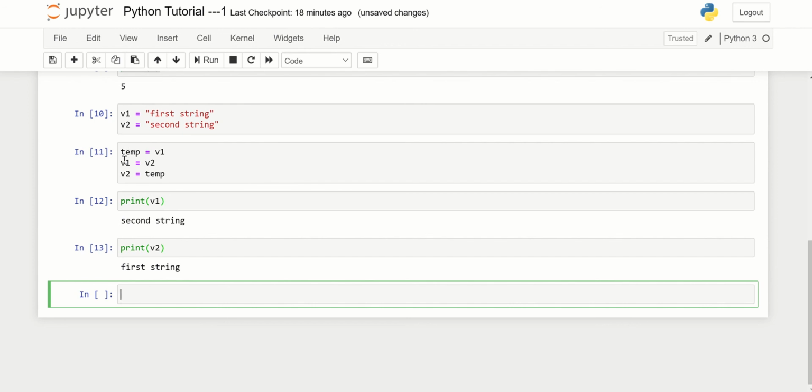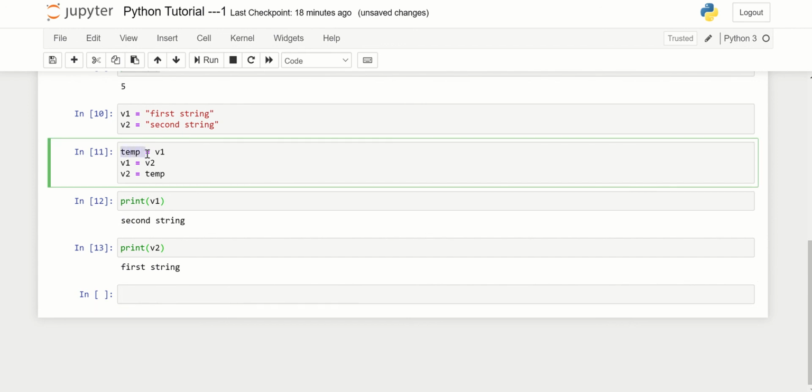So swapping using a temporary variable is actually very simple. We just need to define a new temp variable first. It takes the value from v1. After that, v1 is taking the value of v2 and v2 is taking value from temp.